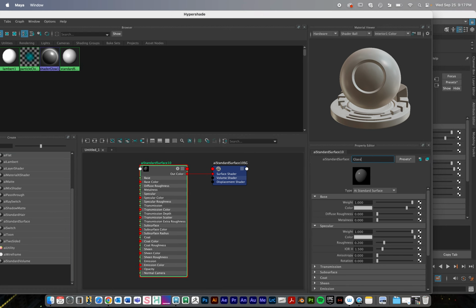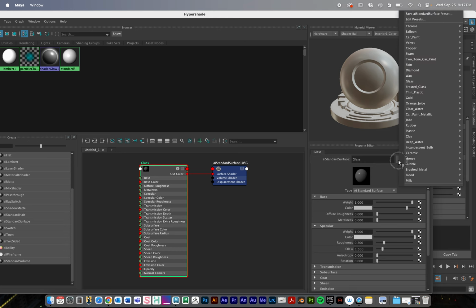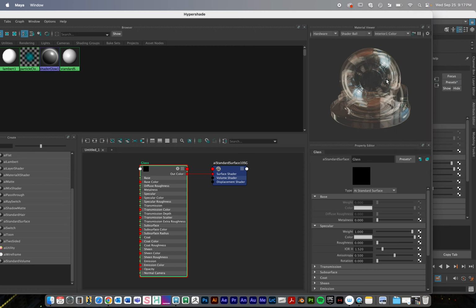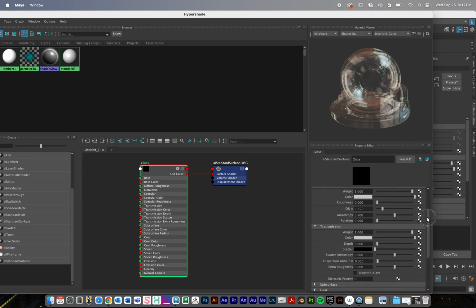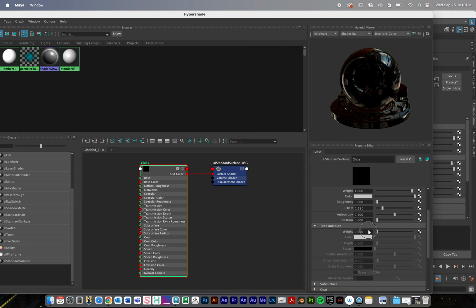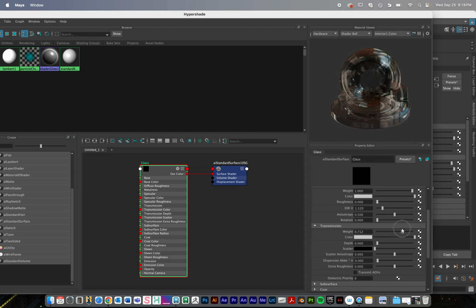I'm going to name this glass. And under presets, I'm just going to click that, hold it down, and there is a glass preset that we can use. There we go. And so one thing that you'll see is, we've talked about base and specular, but there's another section called transmission. And right now it's pretty much 100% transparent. So the more I drag down the weight of the transmission, the less transparent it becomes.